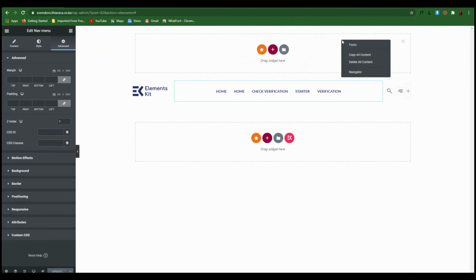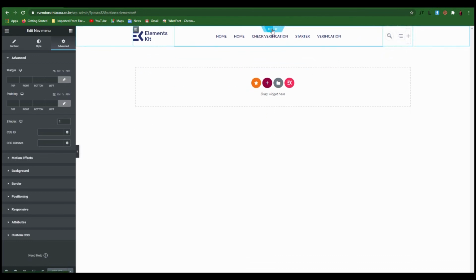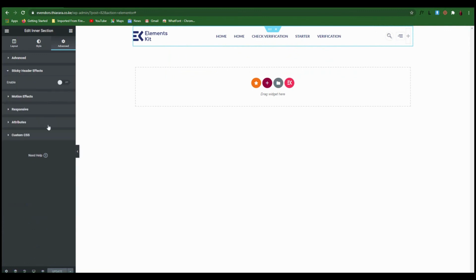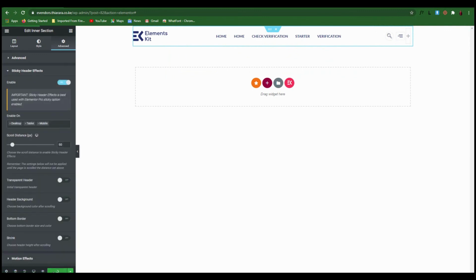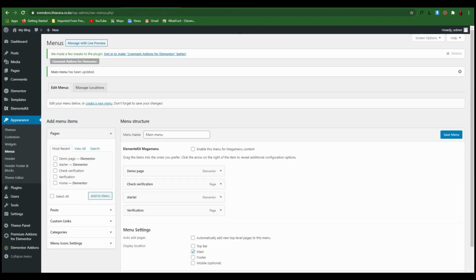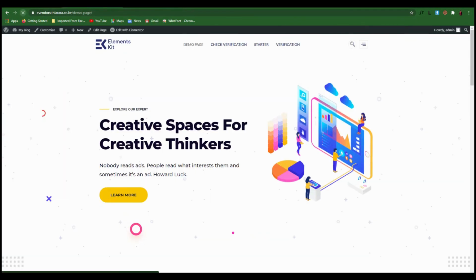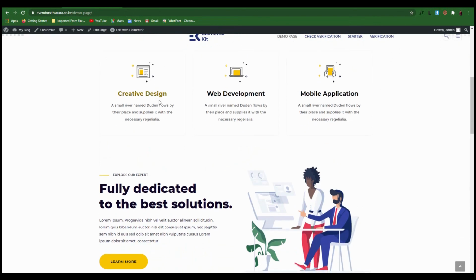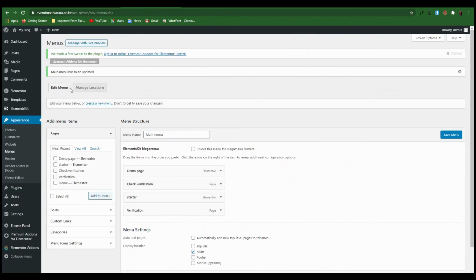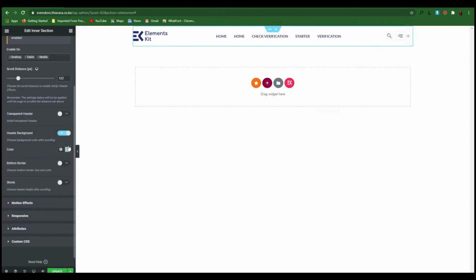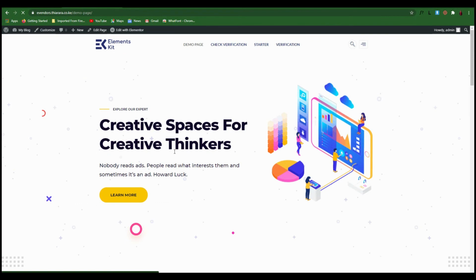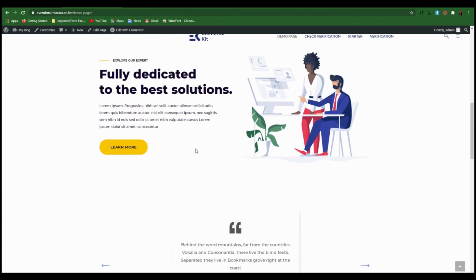Just have to select this option here. Come to sticky header effect and turn it on and update. We need to refresh the page, and with that you can see our header is sticky. The other thing, you need to just come and customize the background, so that's how you can use that sticky header effect for your website.